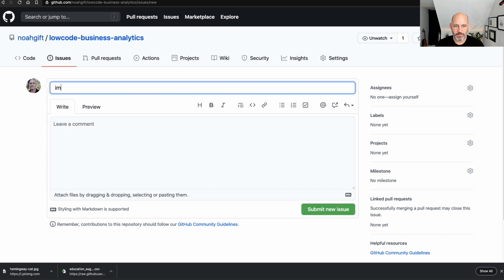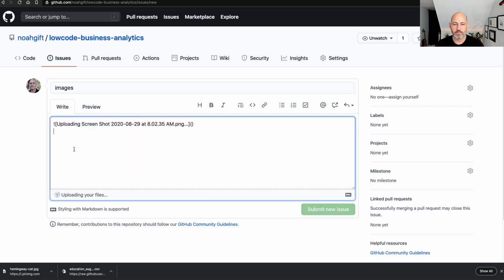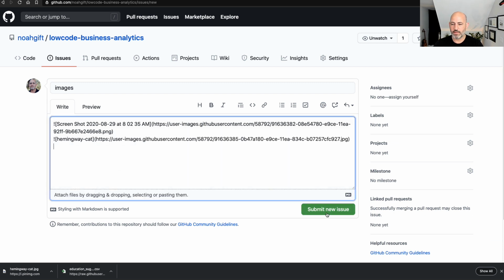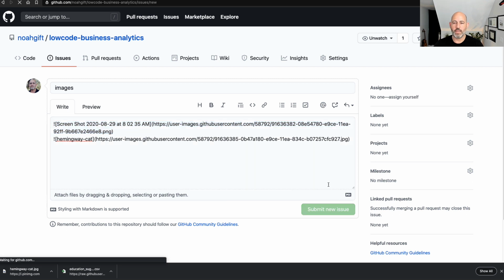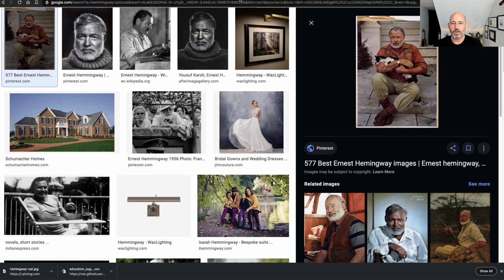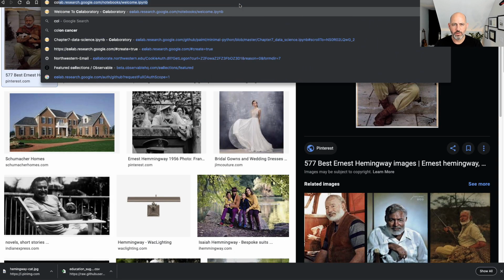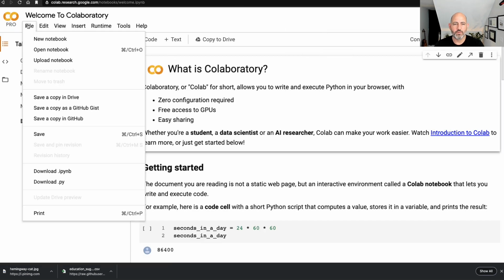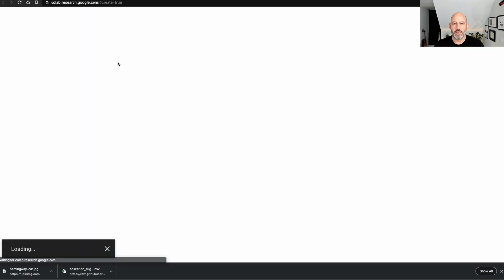and say Images, and just drag this in. We can just go like this, and I could even drag a couple images, and in this way, it will store the image for me. And now I can go to a Colab notebook, and I'll make a new one, and I could just make my new analysis real quick.